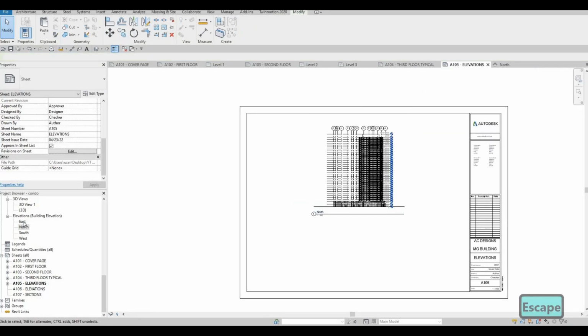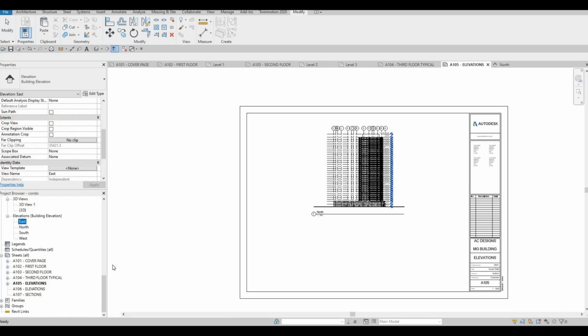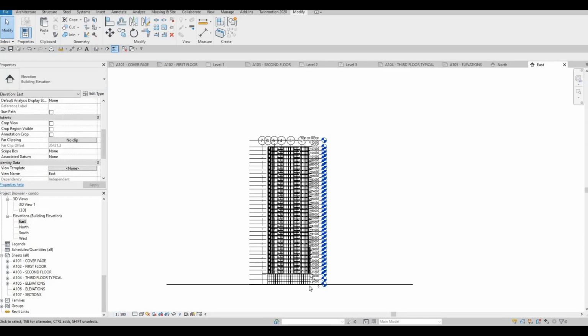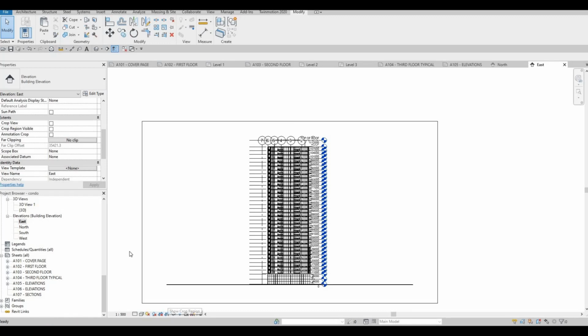After that, let's go to east elevation, change this to 1:500. And then as you can see, we need to clean up. So click on show crop region and then drag it again, similar to what we did.